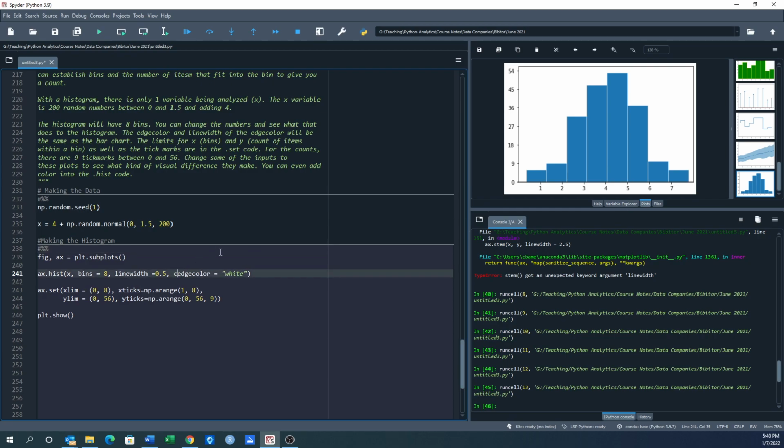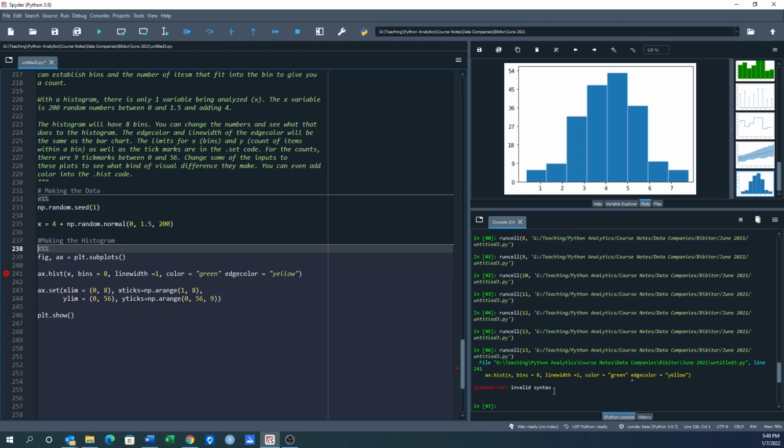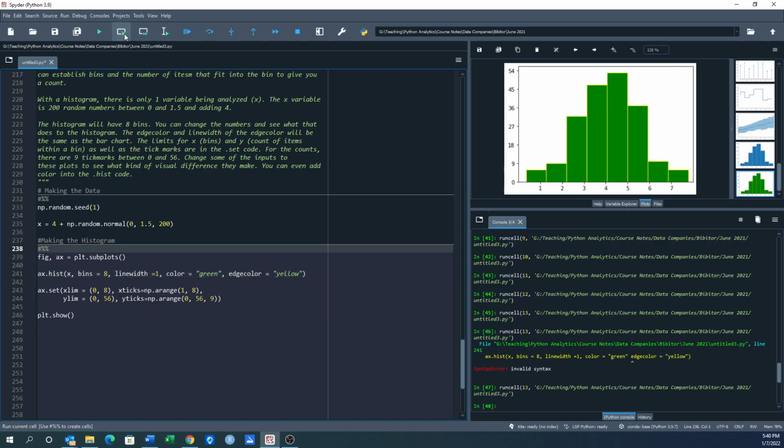Again, we can mess around with this. You want to put in color equals green, edge color equals yellow, my line width equal 1. Run that again. Oh, I guess I have invalid syntax. What do I have wrong here? Oh, that's my problem. I need a comma there. A simple missing comma, and there you go. It looks good. I like what it's doing.